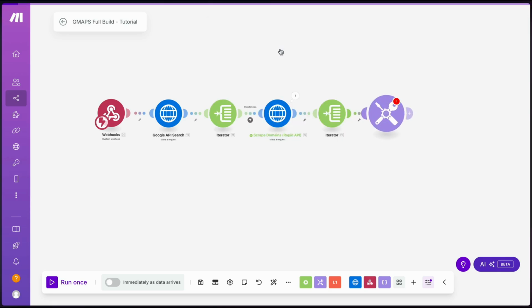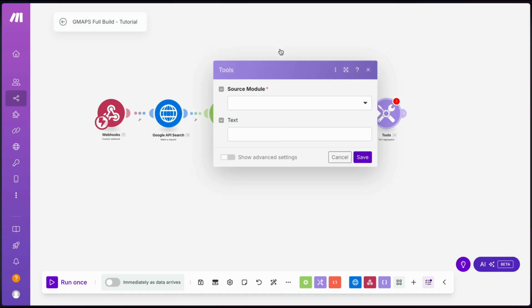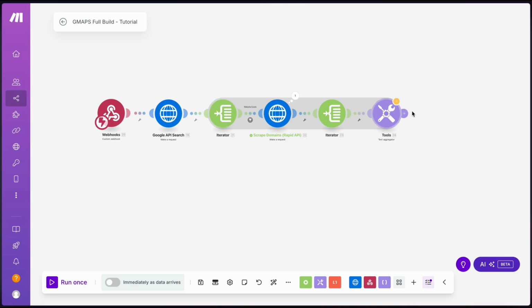We're going to use aggregators and iterators in Make because one, they make it more efficient, and two, they limit the number of operations that we're going to use in Make. An operation you can think of as a credit in Make. It's free, but we don't want to use up our free credits. So we need to use aggregators and iterators. So I'm going to aggregate all of the results, and my source module is going to be this iterator right here.